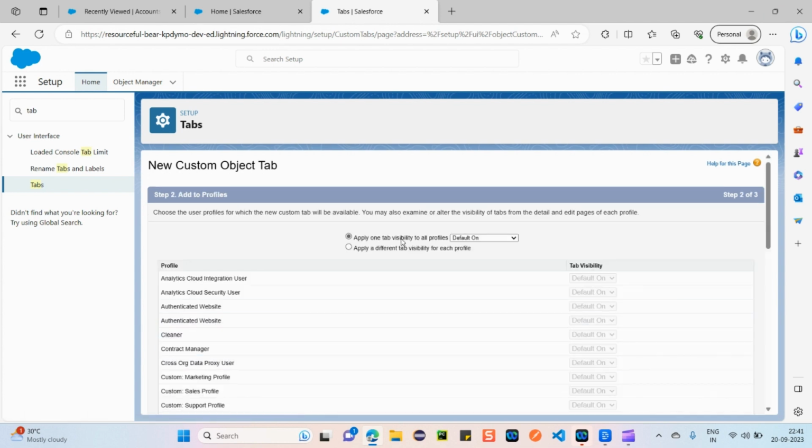Yeah, so apply one tab visibility to all profiles. Okay, so we have different options over here. Default on. So it's like whenever you're opening any console, by default we can see the tab. Okay, on the home page. Okay, that is default. Default off means what, we cannot see it directly on the home page, but by just clicking on the arrow or by clicking on the plus icon, we should be able to view in the list. Okay, tab hidden means what, we want to hide the tab. Okay, so I'm just selecting default on.